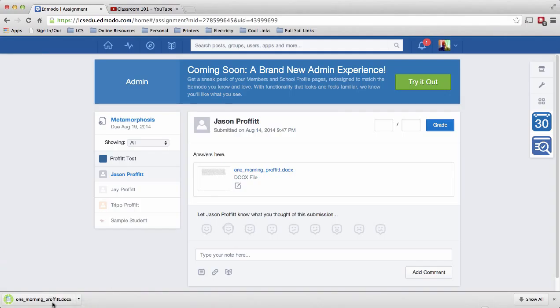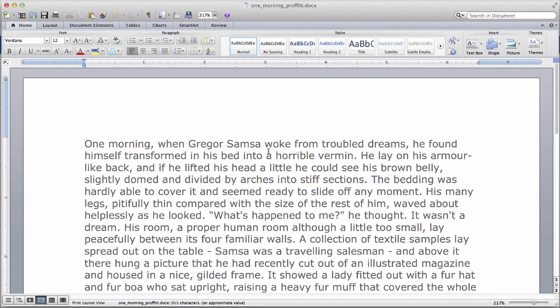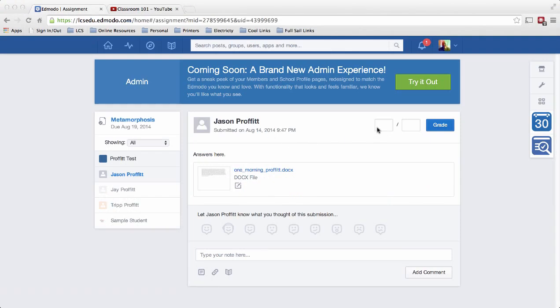I can open that up and look at it if I want to, read through it. I like your answers. And I can give them a grade. Let's say that one gets a 95 out of 100. And I'll say, you're a rock star because of that. And I can click Grade. Now they have a grade. I told them I'm a rock star.